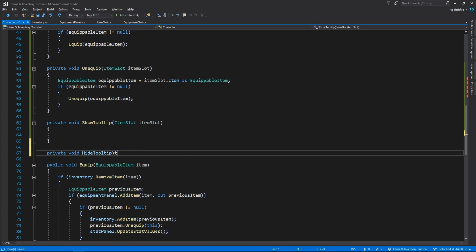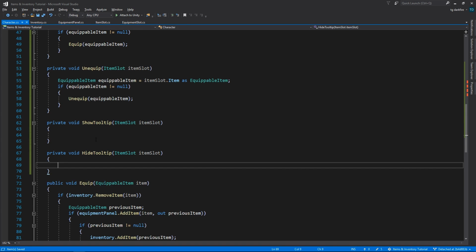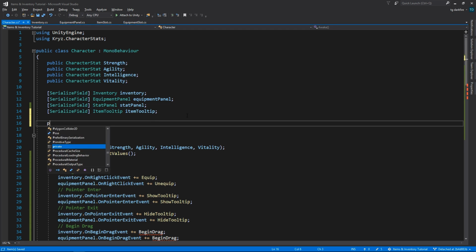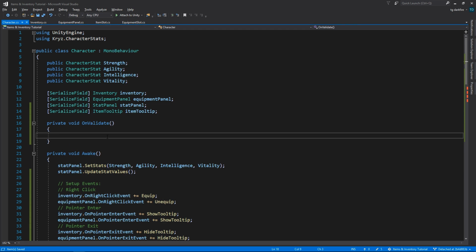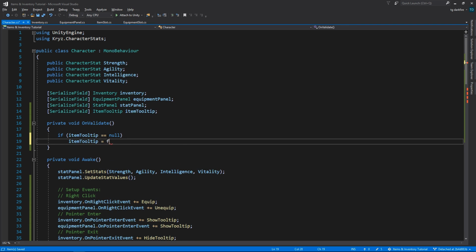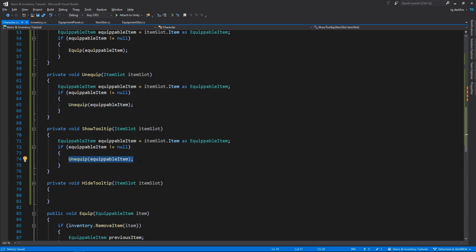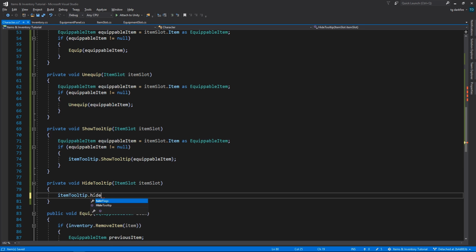Now that we are dealing with the tooltips in here, we actually need access to a tooltip object, so let's add one now. It's going to be a serialized field, ItemTooltip, and let's call it itemTooltip. We don't have an OnValidate method, but let's actually make one now, and use it, as we usually do, to get the tooltip. For the ShowTooltip method, we also need to check if the item is equipable, and if it is, we just need to go itemTooltip.ShowTooltip, giving it the equipable item that we are dealing with. For the HideTooltip method, we just need to tell it to hide.